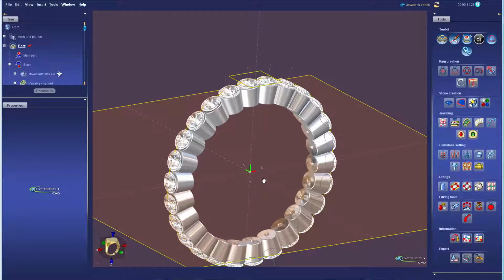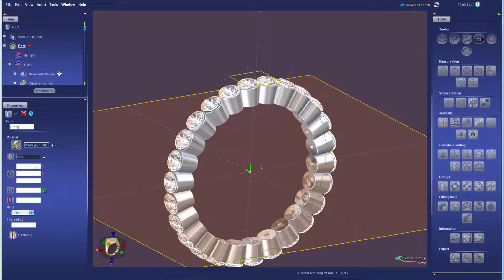Then we need our prongs. We're going to go ahead and set up our prong, and I like to type in the parameters for prongs. It's easier than trying to draw it and then change everything anyway. So I'm going to center it first: 0, 0, 0 on the X, Y, and Z. For the diameter, I'm going to use 1 millimeter prongs, and the height is going to be about 3 millimeters. We may have to adjust that once we set these.